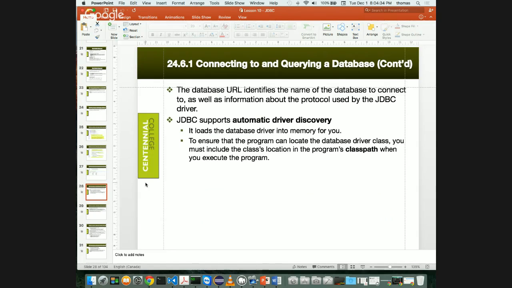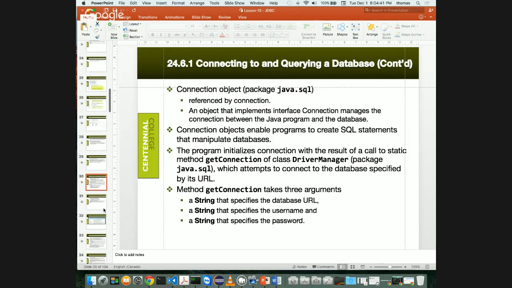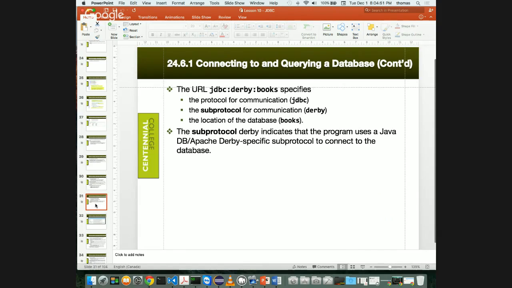Okay. I'm not going to talk about automatic driver delivery. Connecting to the database, we already did that with auto closable. They talk about the driver manager, how it's important to connect the driver manager with the type of connection you're making. And they give an example in the book of Derby as their sub protocol. So again, there's the protocol, JDBC sub protocol, or the database type, and then the database name.